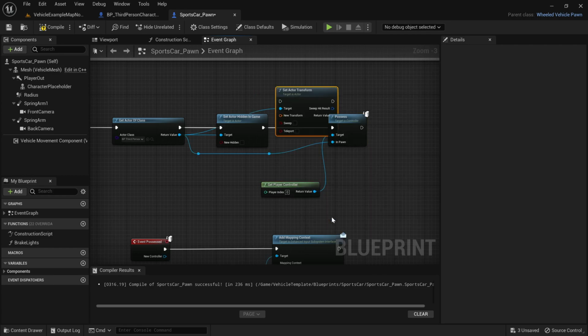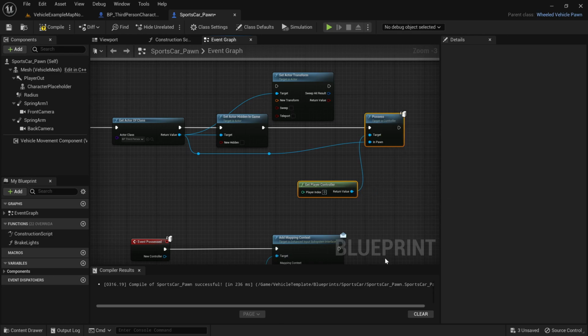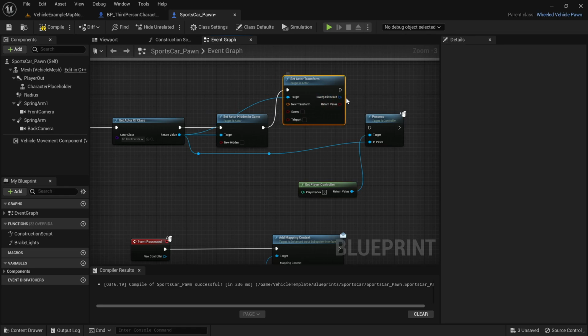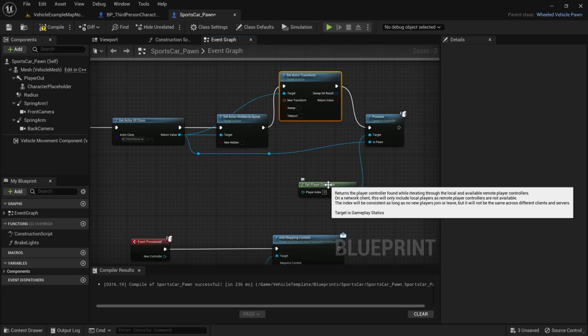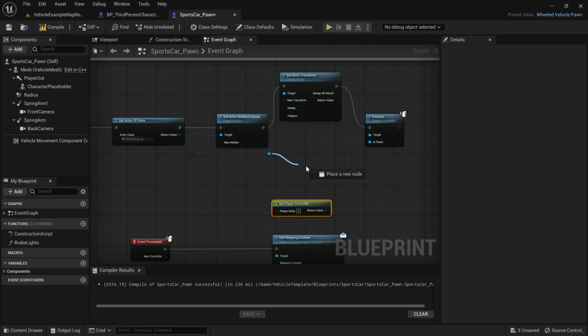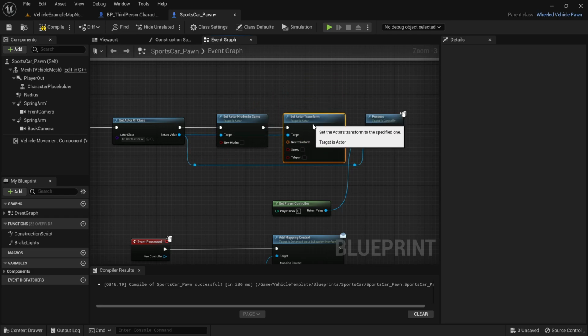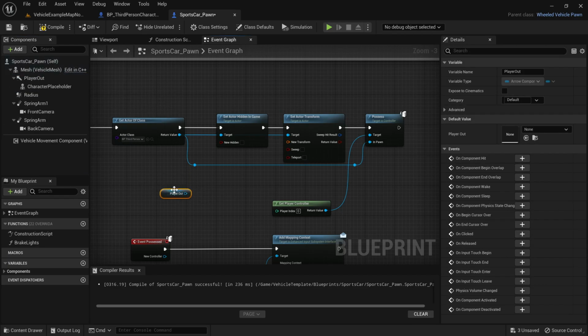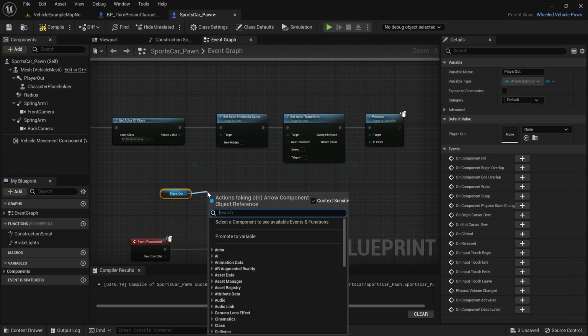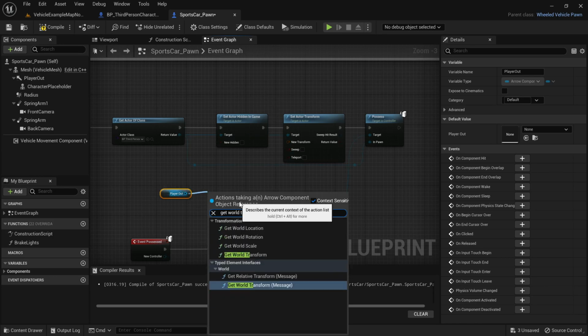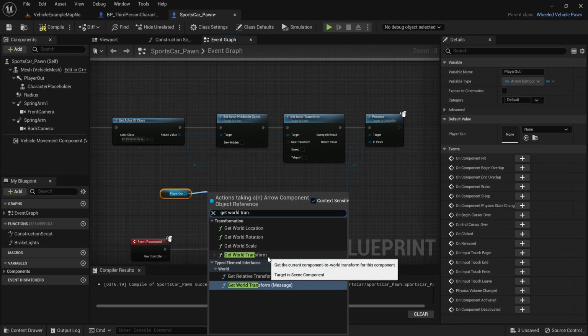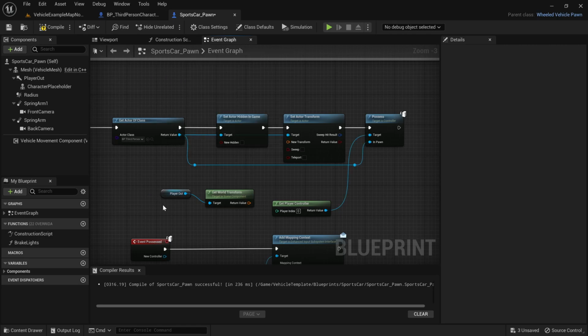So now we have to go back to the event graph and make space for another node. We want set actor transform. This will make it possible for us to move the character based on the car's player out position using the arrow we created. Now you just have to drag the player out position so you have a reference to it, and you get the world position so you get an accurate position, and we'll use this as a reference for the character.